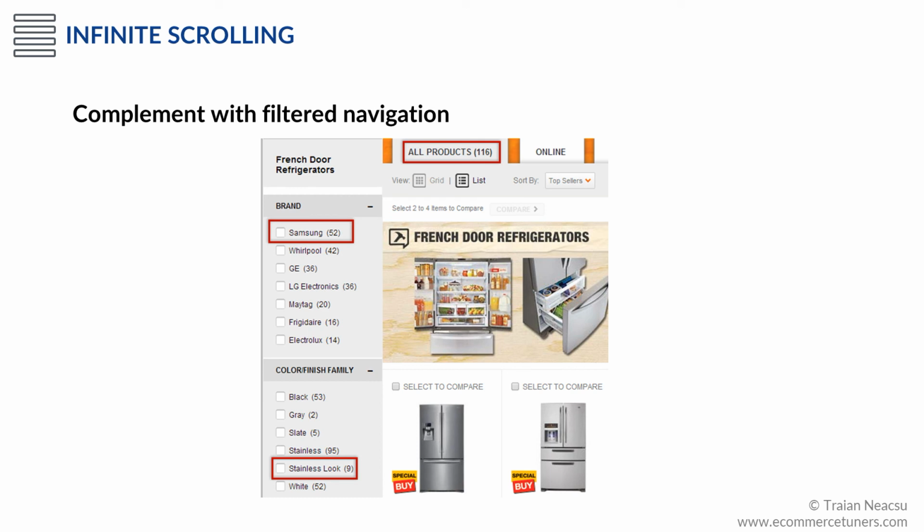Complement with filtered navigation. Large sets of pagination should be complemented by filtered navigation to allow users to narrow the items in the listing based on product attributes. Also, use subcategory navigation to allow users to reach deeper into the website hierarchy. Filters can reduce items in a list from hundreds to a few tens or even fewer. This listing page has 116 items, but if you filter by brand equals Samsung, the list shortens to 52 items. If you filter by color or by finish family, the list shortens to 9 items.